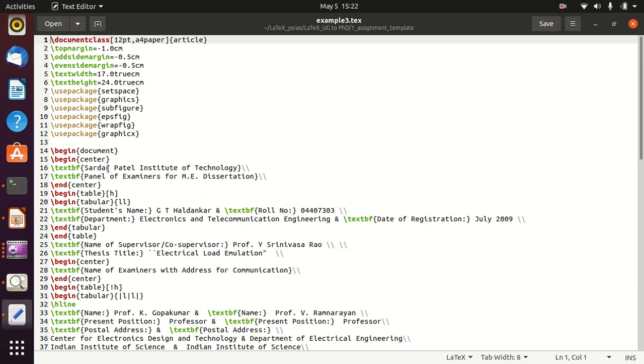Now you have mentioned the name of the institute, the panel of examiners, and some tables you want to create. You see, the command here is begin table, right? And the H means the table should appear only there. And then your table, end of table. Again another table, begin table, end table, bold font, text, and so on.